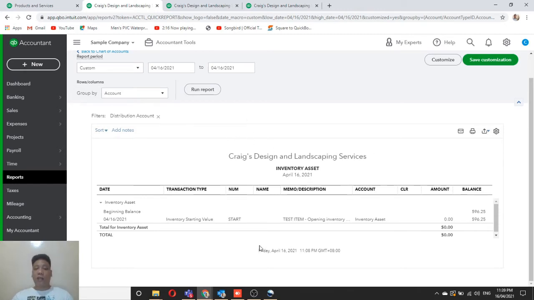So just to give you guys a heads up, when we create a purchase transaction, if it's entered as a bill, that would be a debit to inventory asset and a credit to accounts payable. If it's entered as an outright expense, that would still be a debit to inventory asset and a credit to cash on hand or cash in bank.